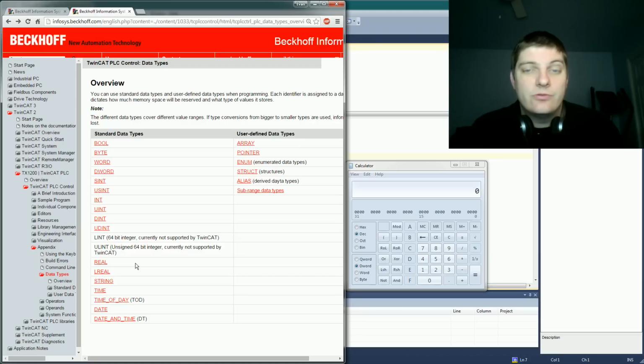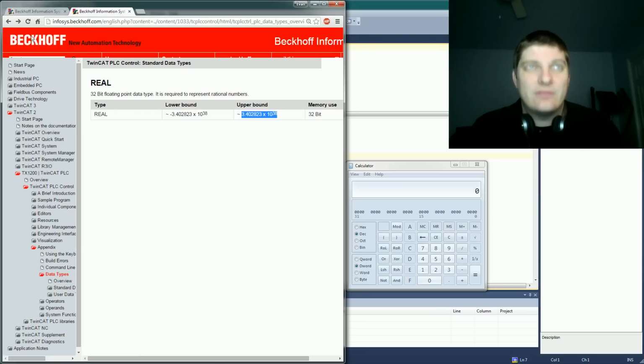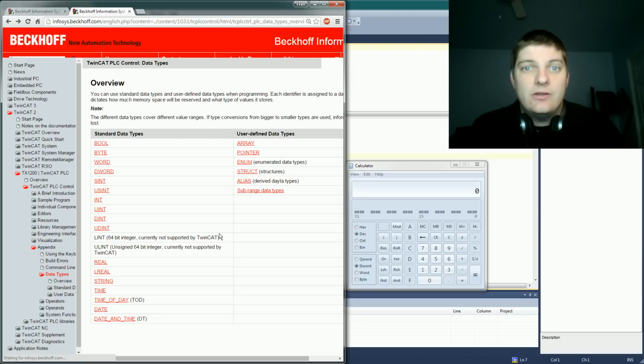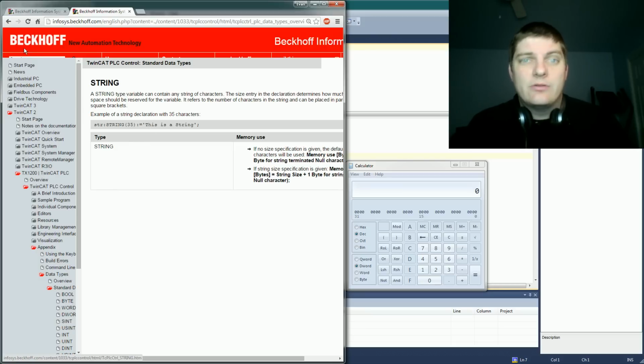Now, if you want to do decimal numbers, like 1.2534 or pi 3.14, you would go REAL, and that can actually store a really large number, but they're not incredibly precise, if that makes sense. You can tell it to store a number, and it's going to store the closest approximation of that number that it can. Anyway, LREAL is a 64-bit real, I believe, which is not used very often, at least not in my experience. String data type is just to store an ASCII string.